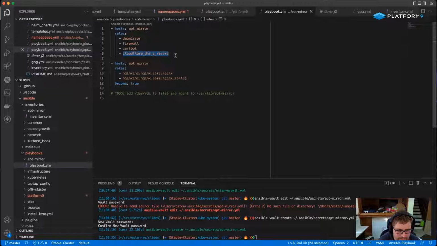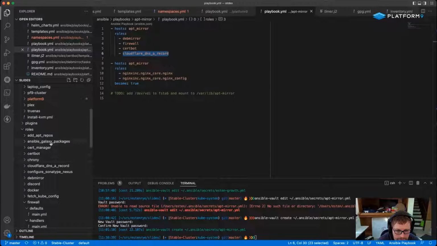Our Cloudflare DNS. This is basically just going to go out and create that A record, because at this point I'm too lazy to run my own DNS server. I'll eventually get Pi-hole up and running, but I'm experimenting too much with it to make it stable. So for this, I need something stable that I'm just not going to worry about.